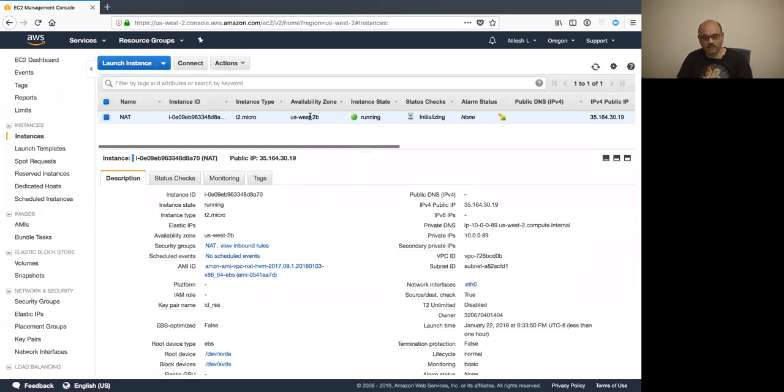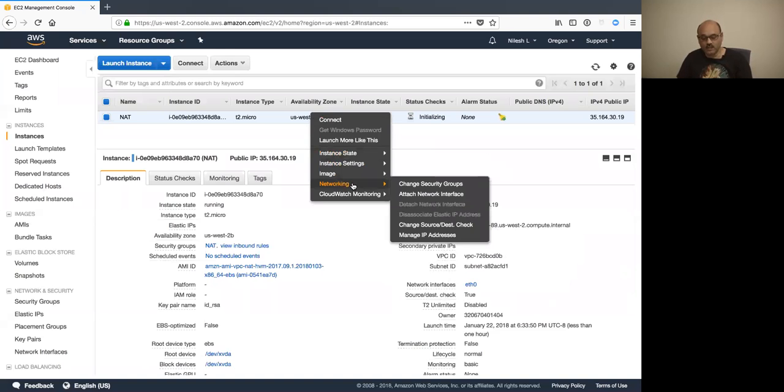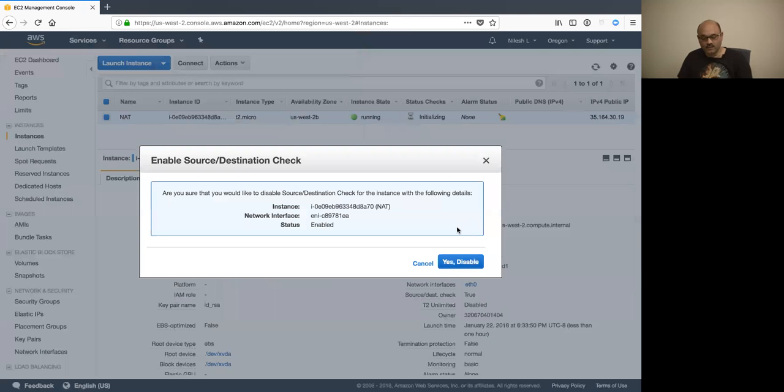And therefore, right click, networking, and change source destination check. And here you want to disable. You want to say, yes, please disable the source destination check.